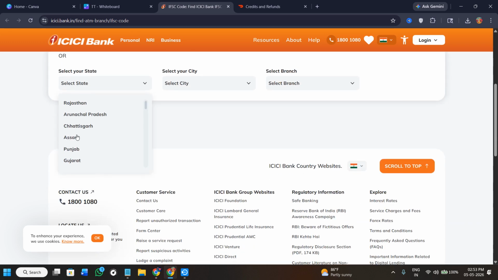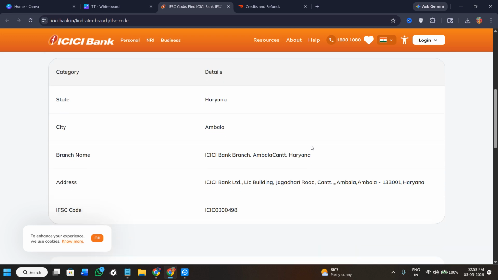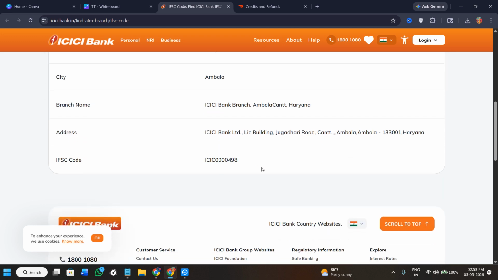You can also first of all select your state from here. Afterwards, you just have to select your city and then simply select your branch. And as you can see, the IFSC code is here. So that's how you can basically do it.